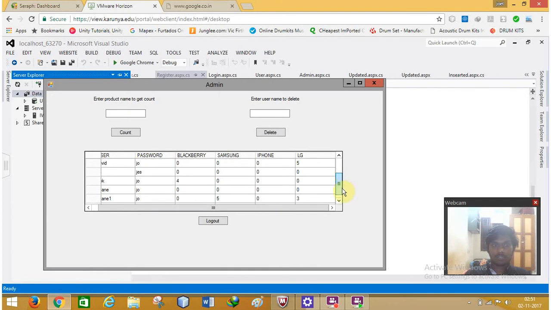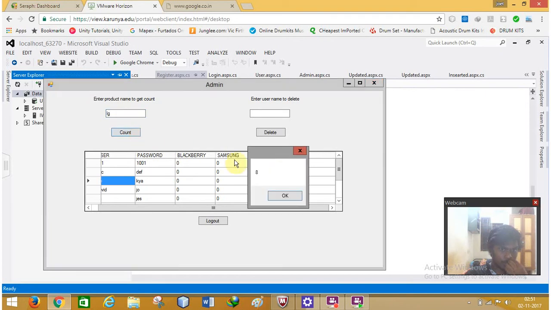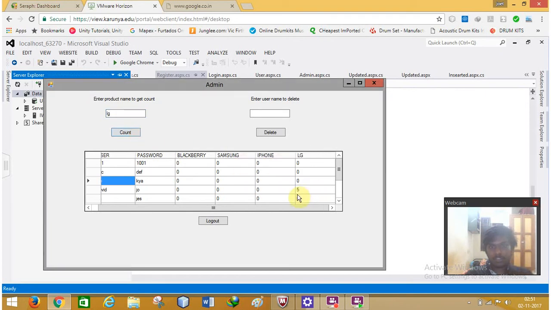So these many people have registered. I want to get the count. I'm taking LG, get name, and counting. So total 8. We can see I have 5 here, then if I move it down, I have 3 more. So it gives me the total as count.